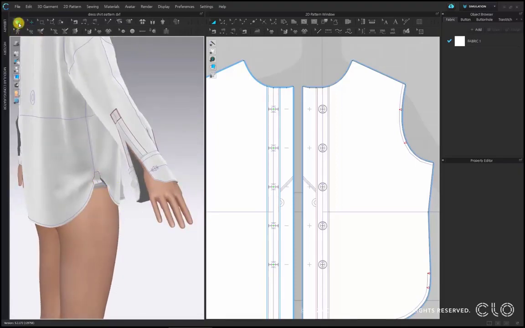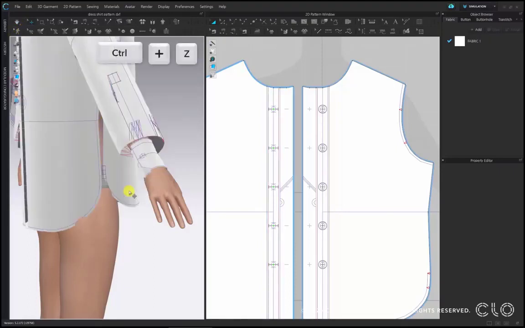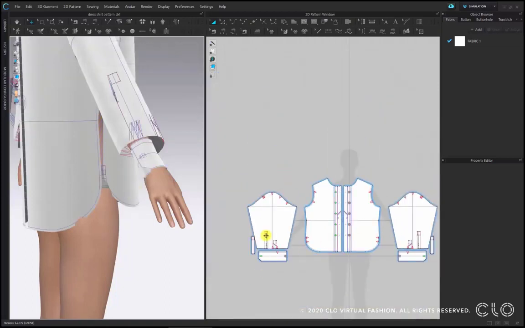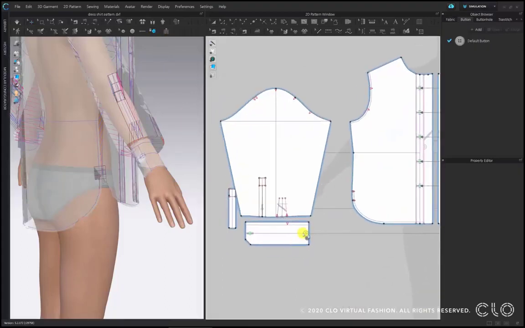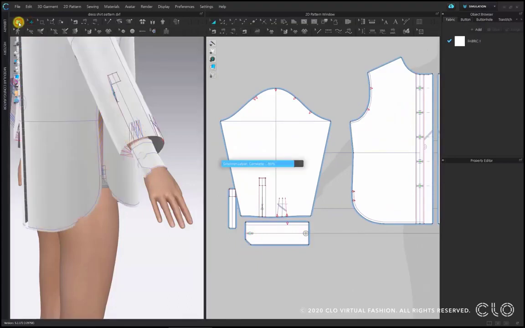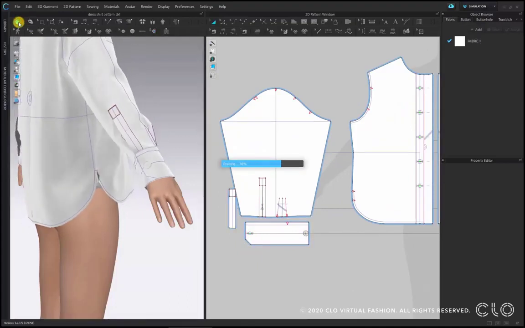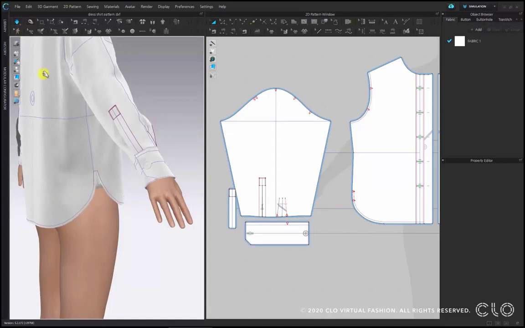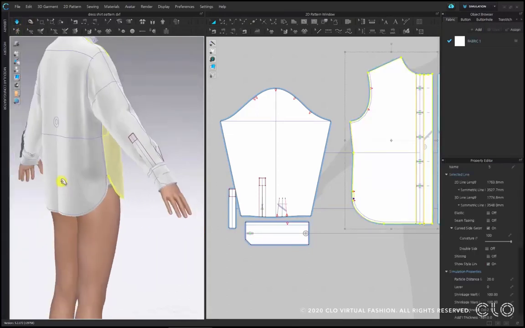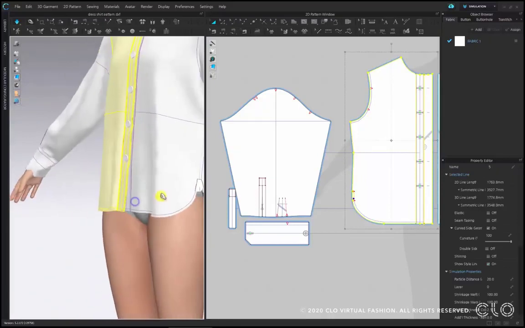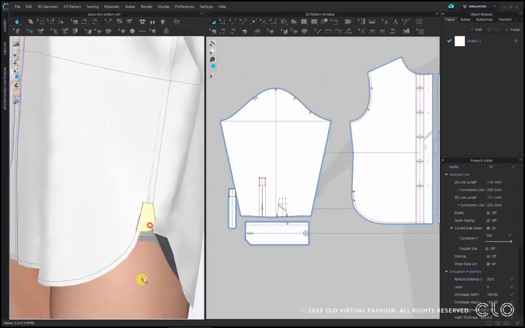So stop the simulation. Simply press Ctrl Z on the keyboard to go back to the previous work, and then select the button lock tool and lock up the according button and buttonhole, and then re-simulate. Also checking in on the little gusset now, rotating around and looking at it here. It seems to be okay on this side, but still a bit mis-simulated on the other side.